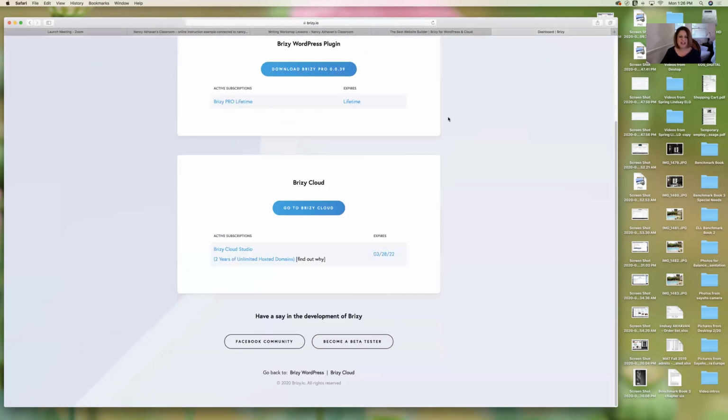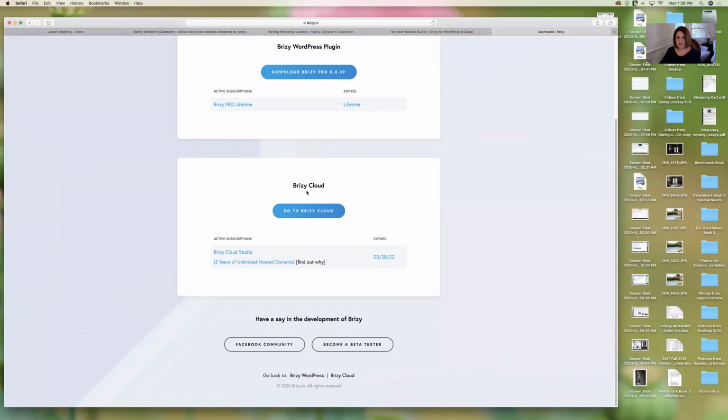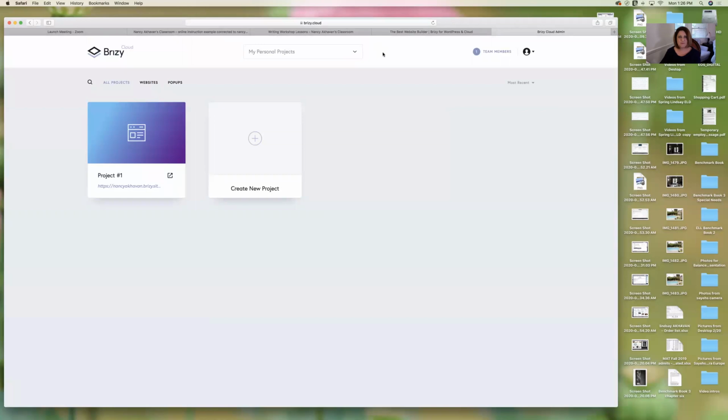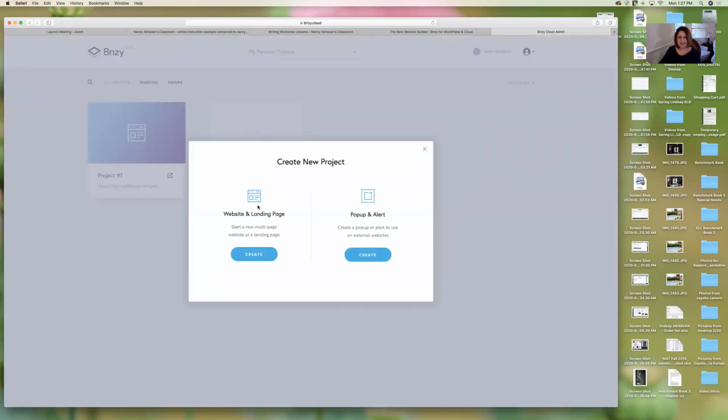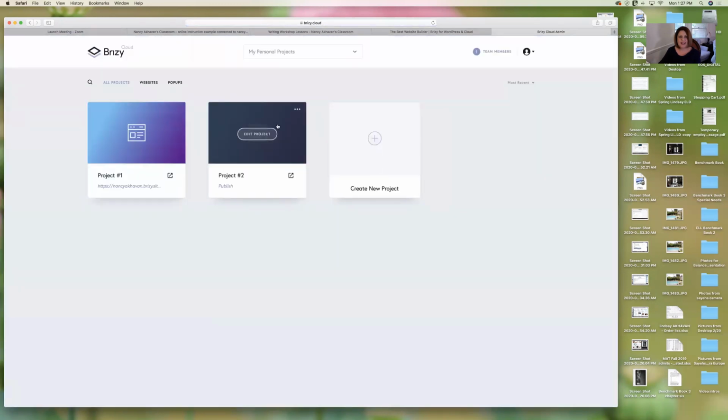Now I've got it. So what you want is Brizy Cloud. Brizy Cloud is free, and you can set up an account with Brizy and use Brizy Cloud at no cost at all. So I'm going to click on Brizy Cloud because this is my free one. If I wanted to get started creating something for my students, I would click Create a New Project. I'm going to click Website and Landing Page. And then here is my project number 2.